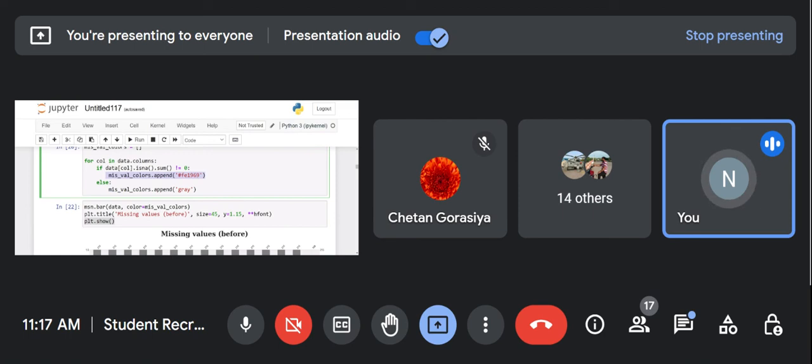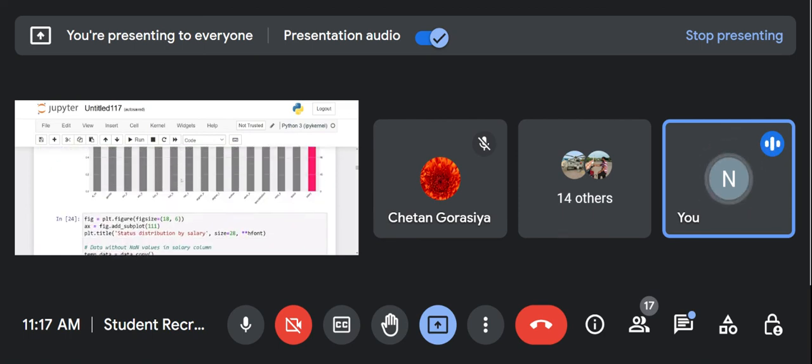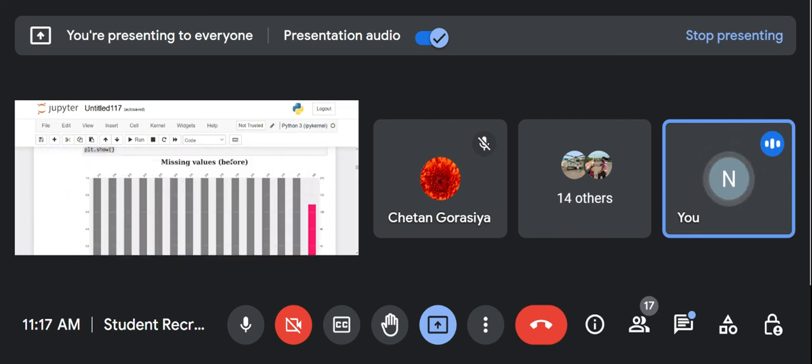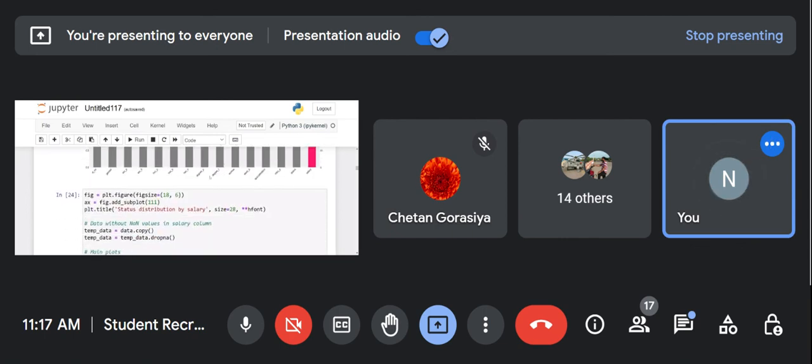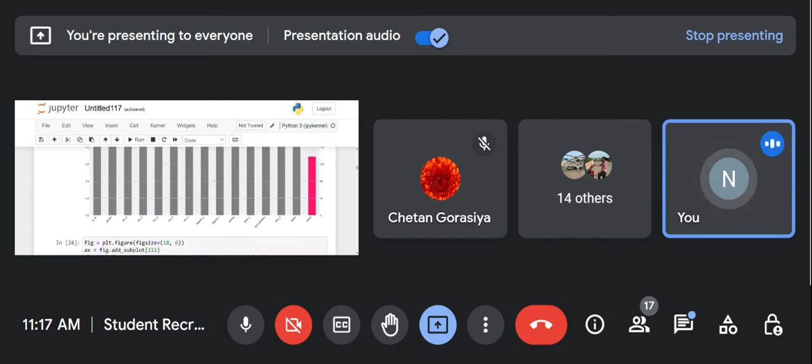So the point is showing missing values before. Now, before proceeding ahead, let me stop the recording because the recording will be incremental in nature.